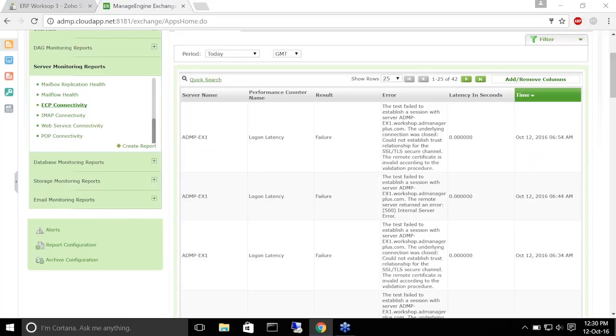So this is how you check the health of client connectivity of components and protocols in your Exchange environment. It is as simple as selecting a report under this category and looking at the information. All you have to do is look at it and decide how exactly you are going to go about the troubleshooting process.